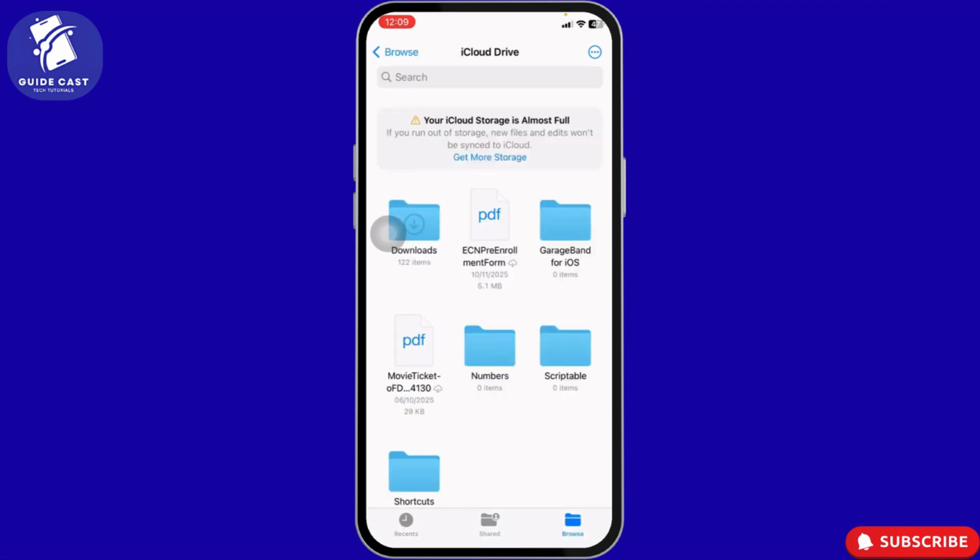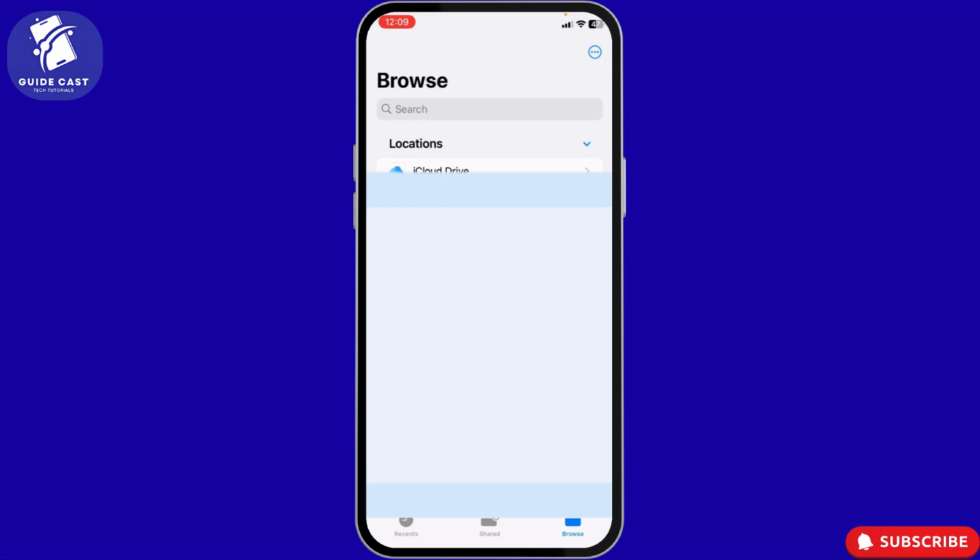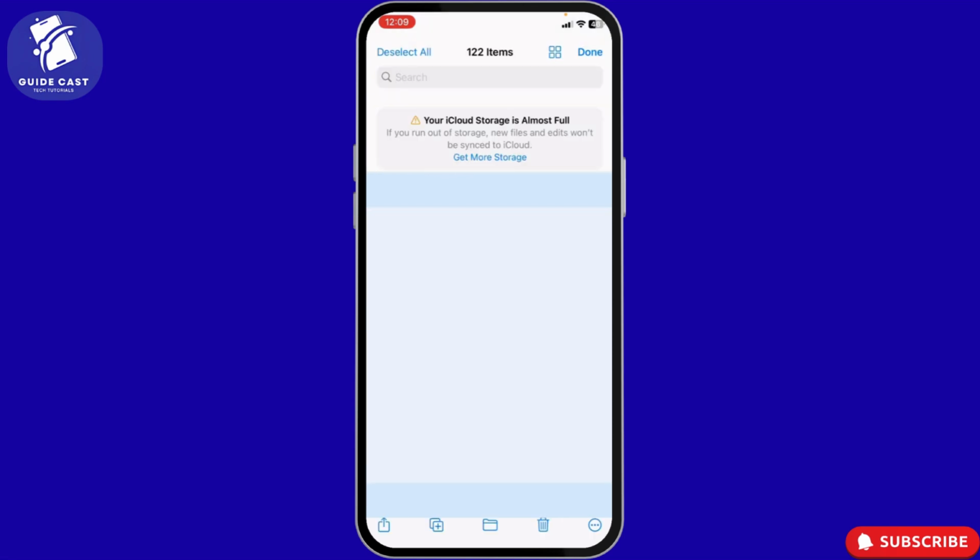Head over to the tab on my iPhone, then go to Downloads and check for unknown files. You can tap the three dots, choose Select All and delete everything if you want to be extra safe.